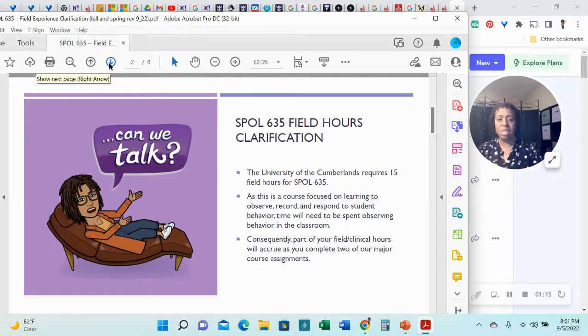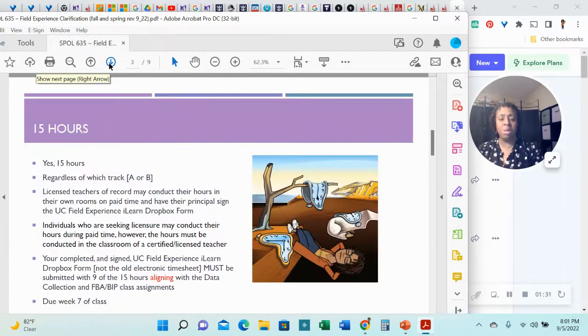So out of the 15, 9 will be specifically prescribed and detailed for you. The other 6, of course, will be anything that you want to complete from the UC hours. So yes, 15 hours, regardless of whether you are track A or track B, doesn't matter. The university still requires 15 hours for this course.